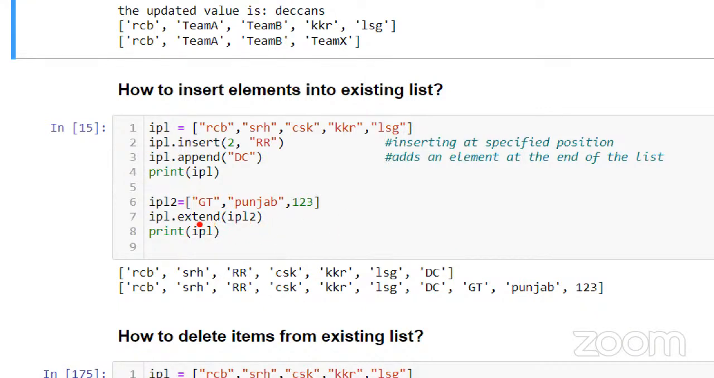And there is one more function called extend. Okay. So extend means you already have one list, and that list you want to combine with another list. Okay, there is one more team here, IPL2. This is IPL1 and IPL2. Here I'm having some other data, GT, Punjab or something like that. So here I'm extending IPL1 with IPL2 data. So that is the extend function.